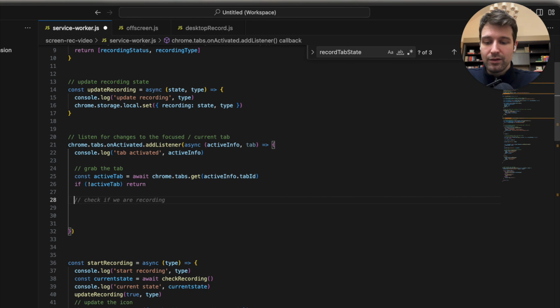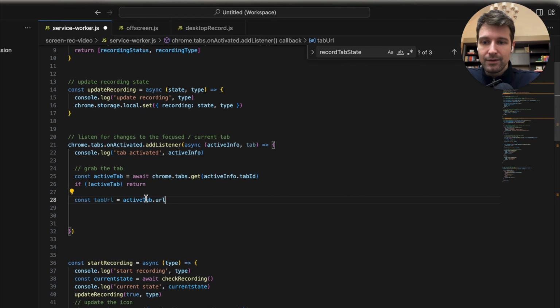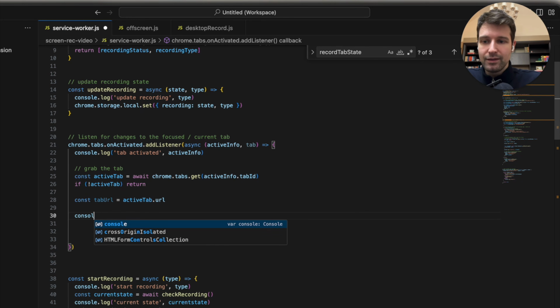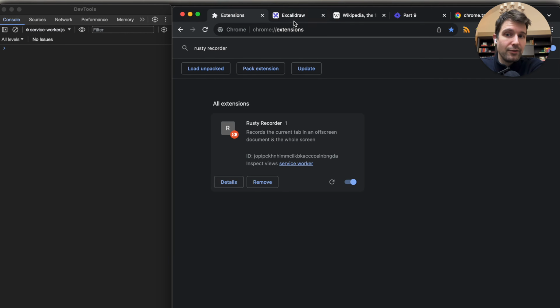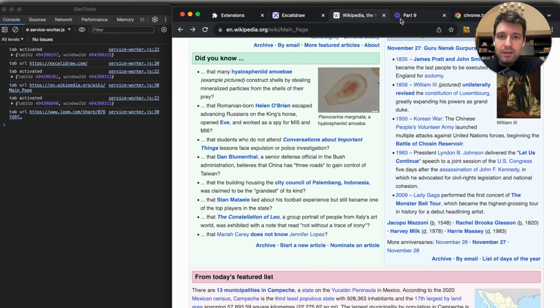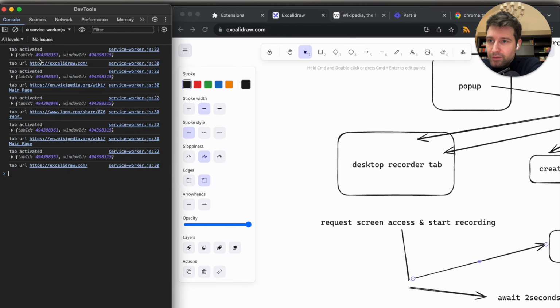And then what we're going to do next is set this to be a tab, and then we can use this active tab and then use the URL. For now, we're just going to log this and see what we get, so we can test to see what's actually happening when we switch between tabs. So we'll save this, remove our extension, and add it again. Then all we need to do now is move between tabs, and we can see that we're getting these logs just here.